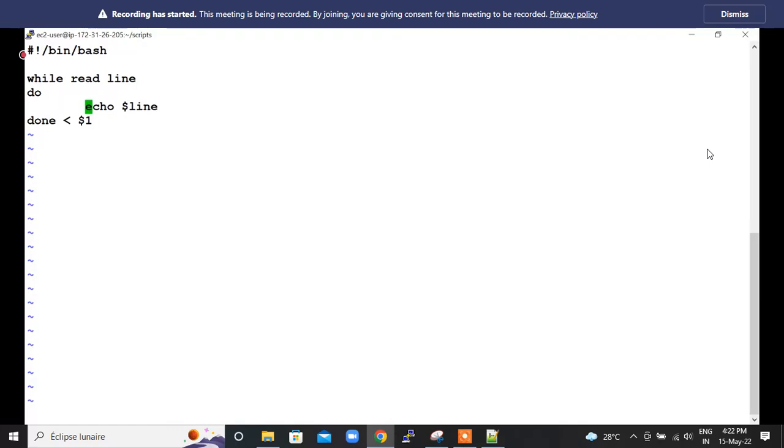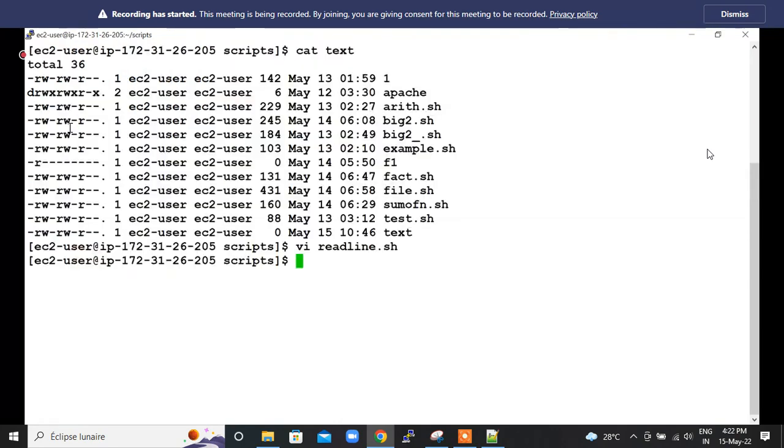Okay. So here, what is that done file name? What does that arrow indicate? Whatever file name you want, we are passing that file name to the while loop. So we are attaching that file name to the while loop here. Okay, Aditya, thank you.